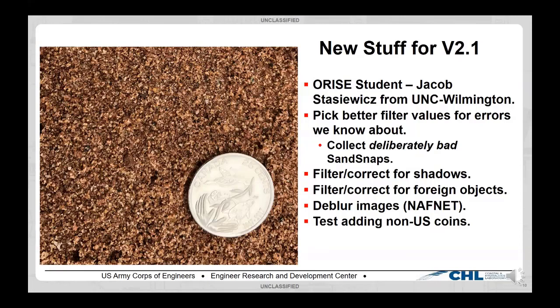He's also going to try to speed up some of those filters that are a little bit slow, because we're trying to have there not be such a huge lag between when you submit a SandSnap and when you actually can see the results. Some of the other filters that we want to add are filtering and/or correcting for shadows or foreign objects in the image. Another thing that Jacob has already made some progress on is the ability to de-blur images using this open source de-blurring code called NAFNet. I'm going to show that here in a couple of slides.